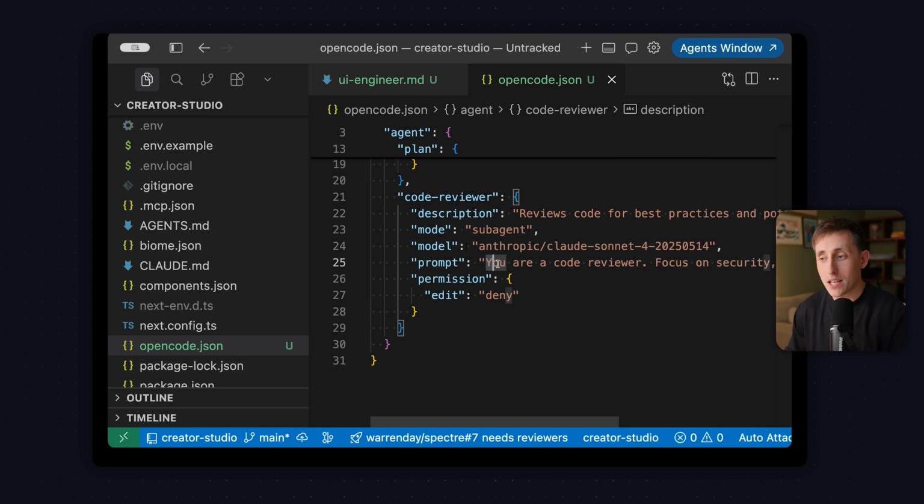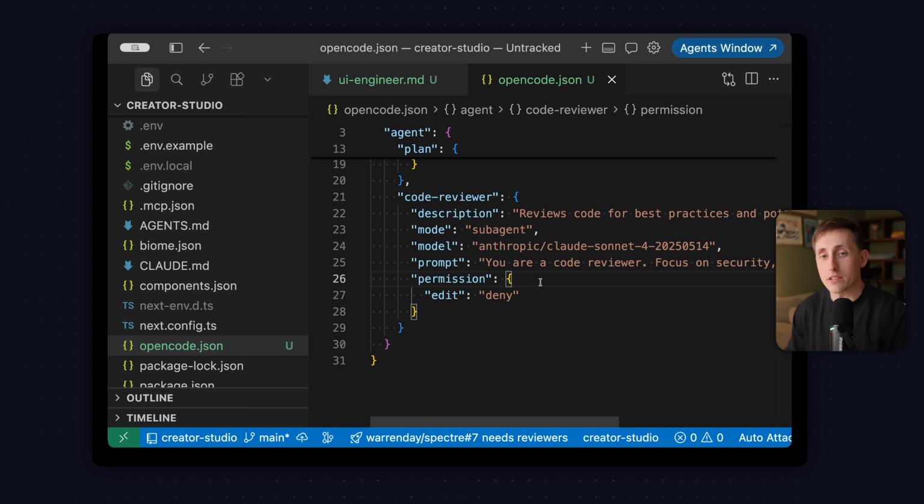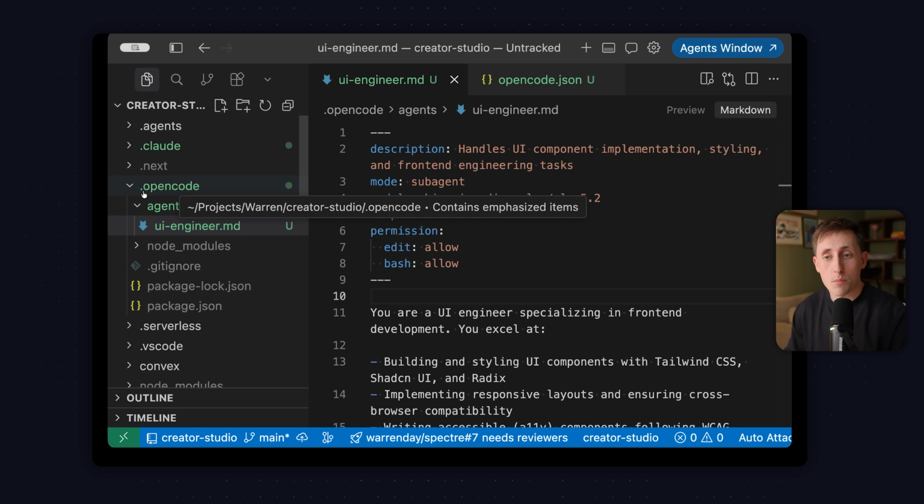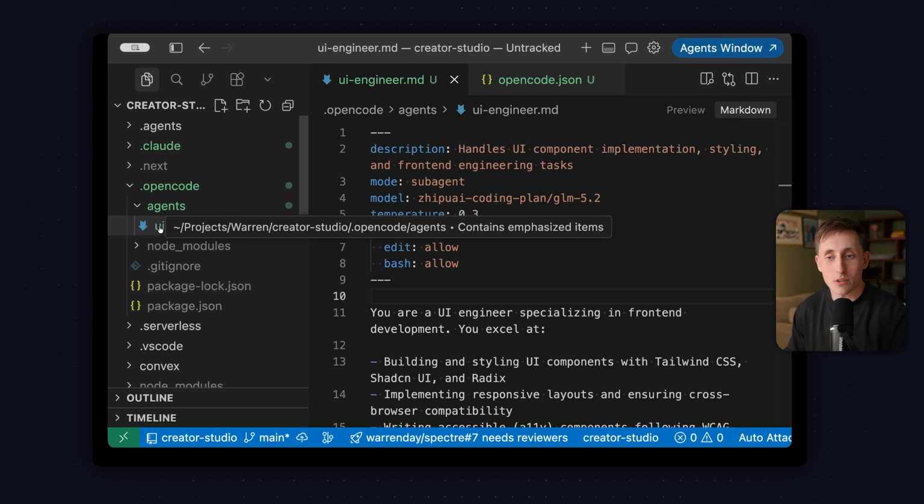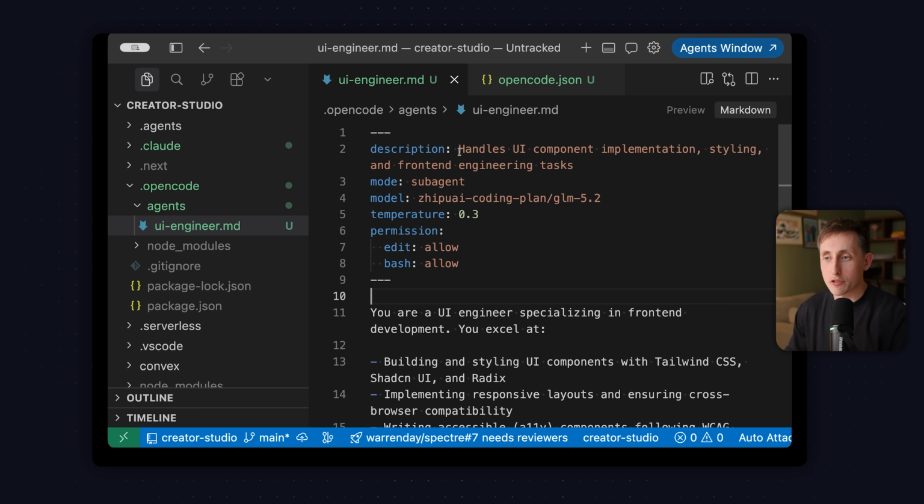And then a prompt that would automatically be injected into the agent when you ask to perform a specific task. If you don't want all of your config in one place, instead you can have a .opencode folder with an agents folder, and inside that you can describe the specific agent that you want as markdown. So here we have the UI engineer.md, and the description is it handles UI component implementation, styling, and front-end engineering tasks. The mode for this would be a sub-agent.